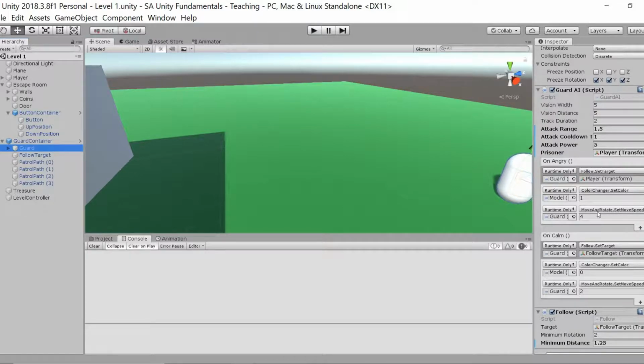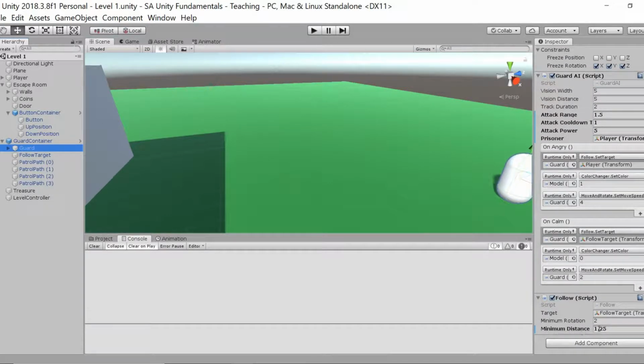How the guard, when it changes state, is setting its move speed to different speeds for when it's chasing versus when it is patrolling, I'm going to do the same thing for its minimum distance. So that way, when it's chasing after the player, it can have a nice wide minimum distance that gives us some nice personal bubble. And when it's patrolling, it has a very small minimum distance, so it makes sure that it gets to that patrol point. So that's an easy fix.